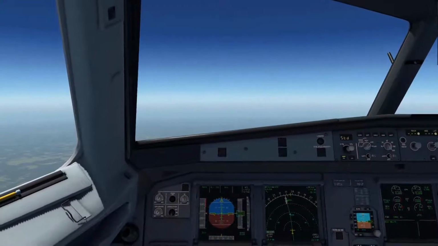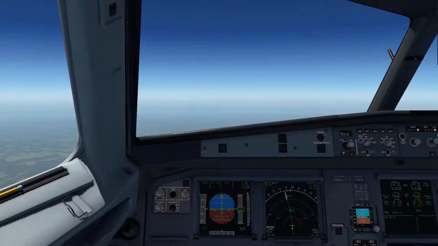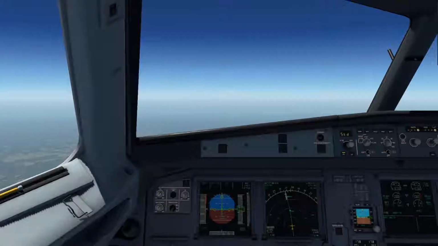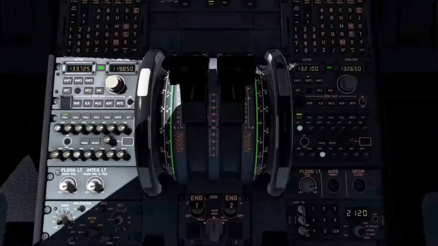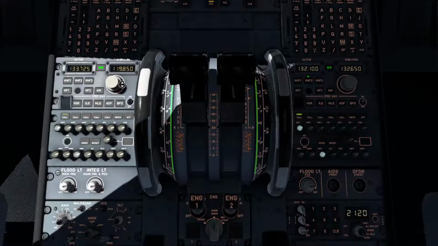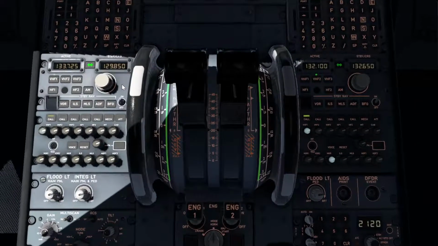So let's look and see. Atlanta Center is 132.975. We might as well go ahead and put that in. 132.975. That's probably what they're going to say next.